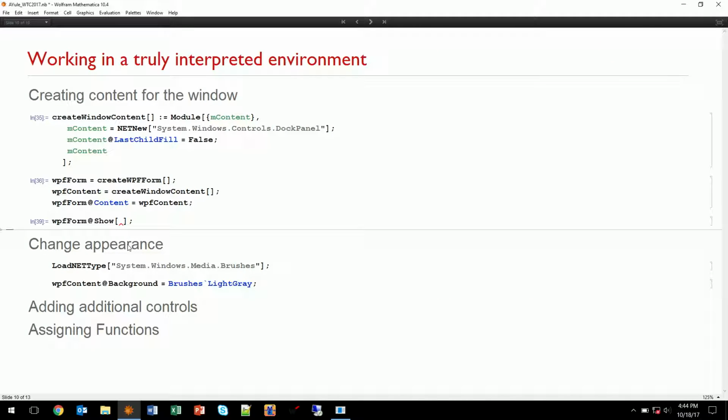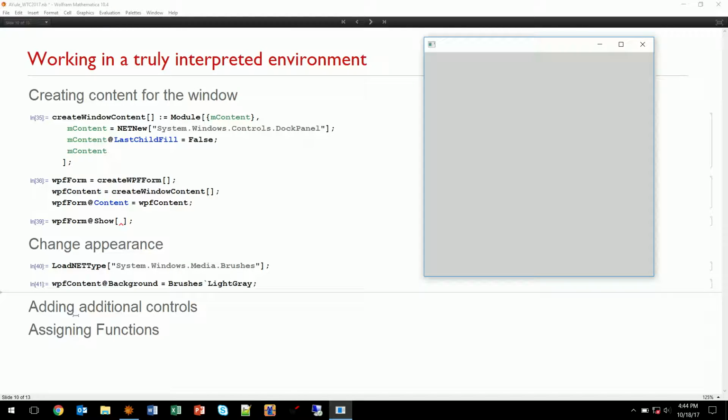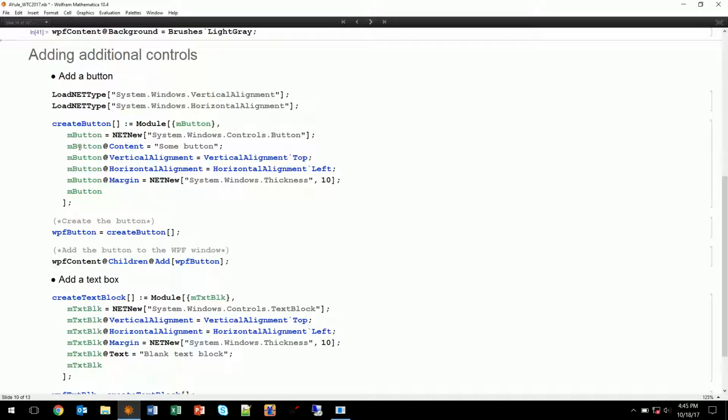Now, as opposed to a compiled language where if I want to make changes, I need to stop the program, make a change, recompile, and then restart it. Here, if I load this NET type for brushes, I can change the color of the application immediately. So now it becomes light gray. I can come down here, I can load a few other types so I can specify alignments correctly, create a function that's going to give me a button, of a type system.windows.controls.button. And here I'll just set some of my alignments so that it shows up a little bit better in the window.